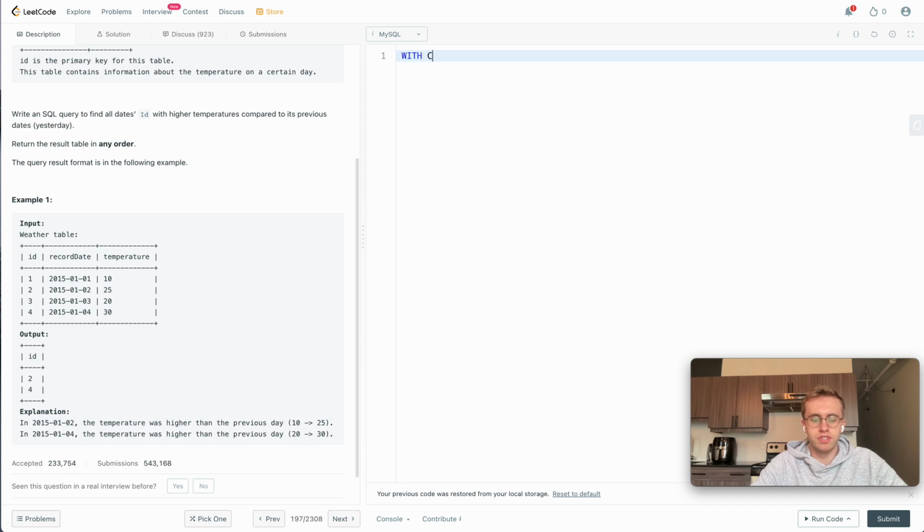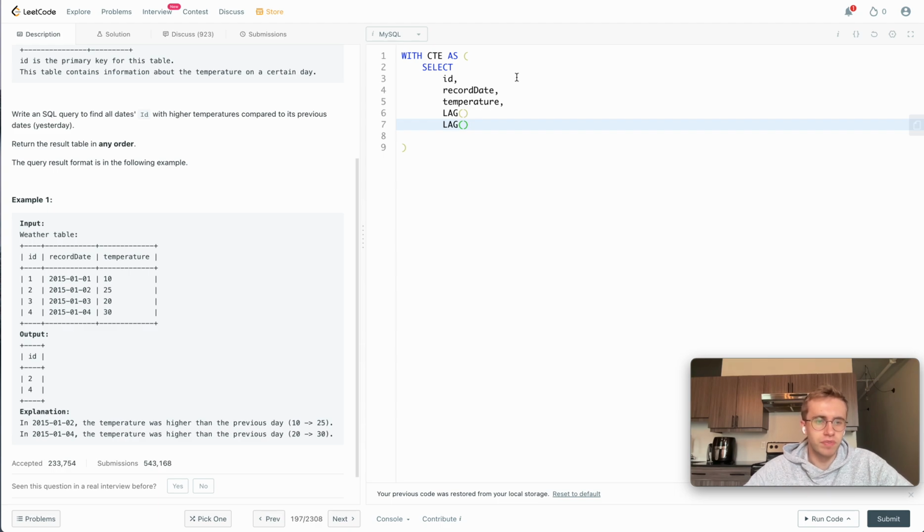So what we're going to do is make use of a CTE. And this is going to use two lag functions. If you don't know what that is, I'll explain it in a second. We're going to select the ID, as well as the record date and the temperature. Then we're going to make use of two different lag functions. What these are is that you can essentially use them to look at the row prior to it. And you can specify a particular order that you want to order them by, but it's going to allow us to compare the values between the current temperature and the temperature before it.